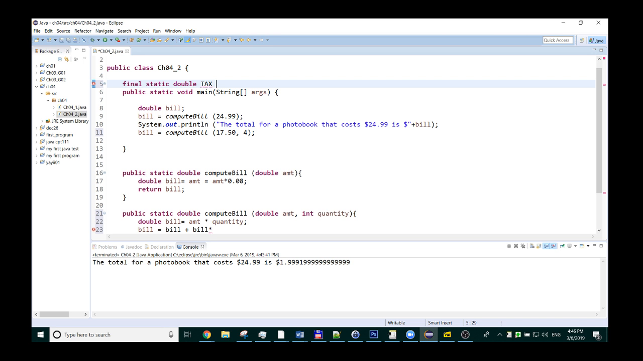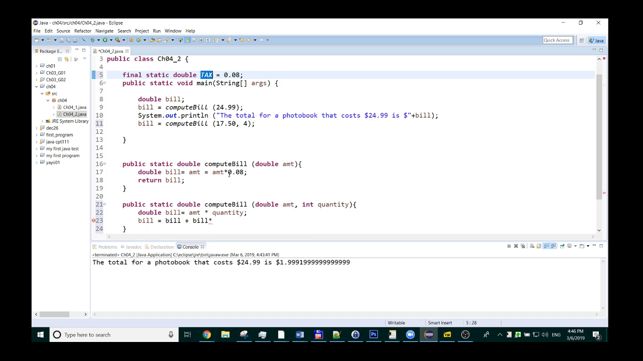That signals to me that it's going to be a constant. It's not going to be changing. It's equal to 0.08. So now that's what tax is. So now I can just take this tax, and over here I'm going to replace this with the tax. And here I'm going to do also the tax.